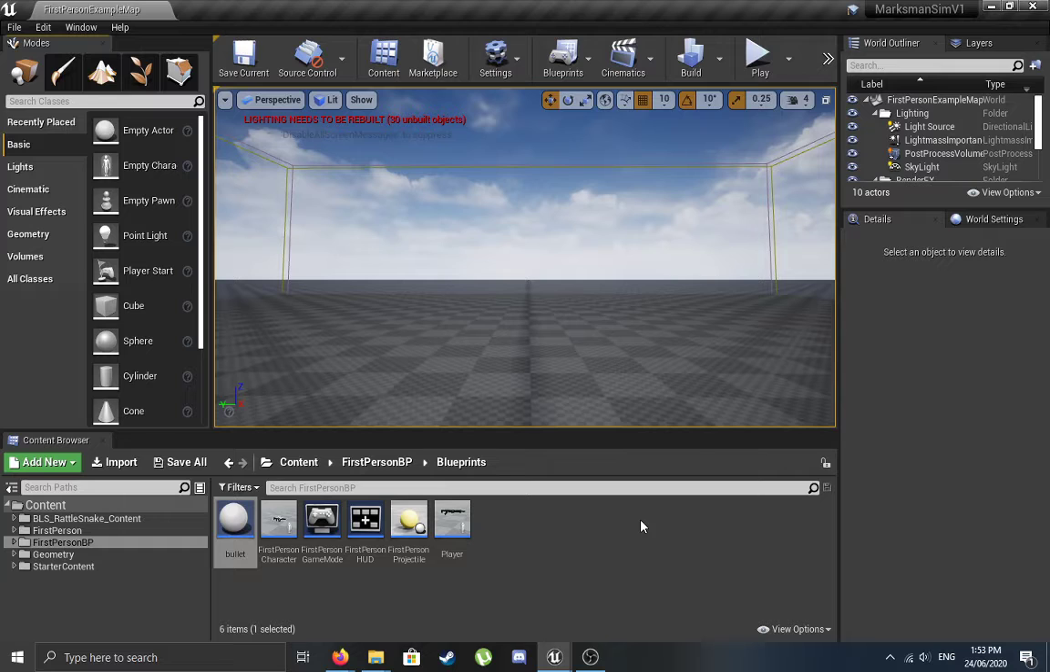So this does work. Now, it doesn't look like a lot to somebody who might know how Unreal works. For instance, these first-person character, first-person game mode, first-person HUD, first-person projectile are completely stock. It comes with the template that's already there. Now, I haven't used these at all. I've just skipped them.